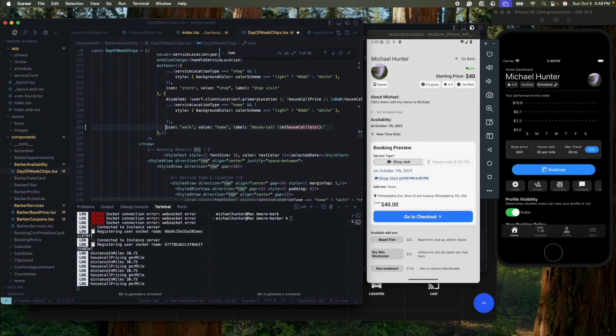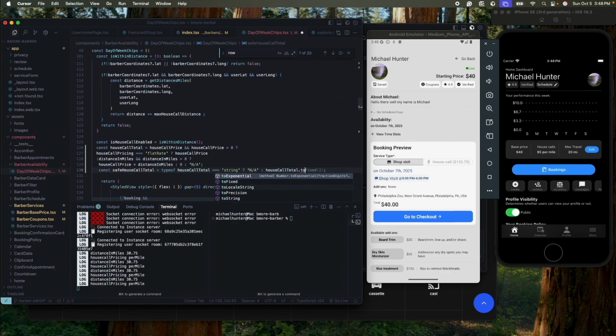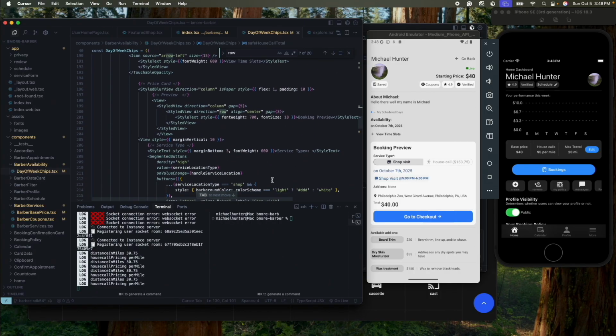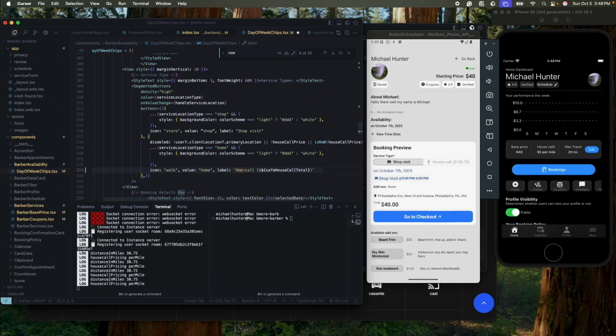So right now, I just said if type of house call total equals string is actually incorrect, because remember when we pass them, they are strings. They're going to be strings anyway, so it doesn't make sense to say equals string. NA is a string and house call total 2fix2 is a string. So I'm like, that's not a good idea. Let's go ahead and use something else to determine whether we show NA or an actual price. I just use home call to save a letter.